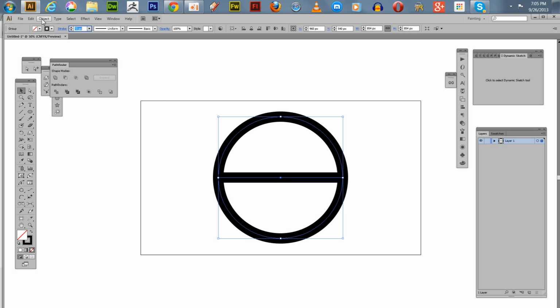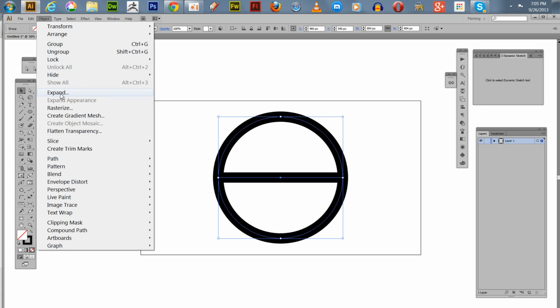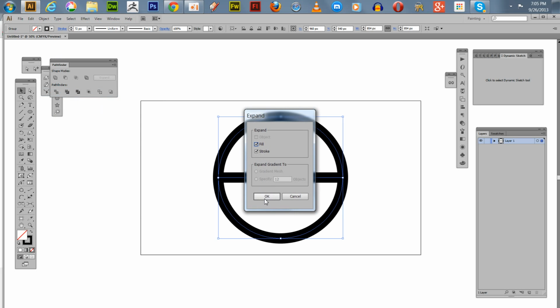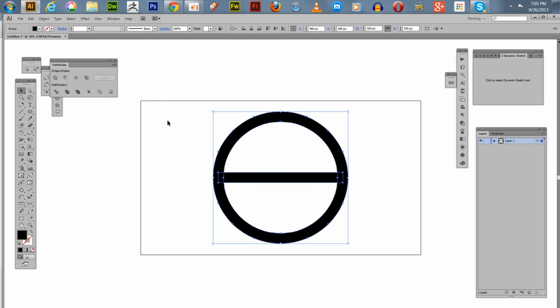The next thing you want to do is go down to Object and you want to Expand. This will expand your fill and stroke. Hit that. Now you've got two closed paths. You go up here to your Pathfinder, which I already have out, and you hit Merge on both of these. So now you've got basically what you want.